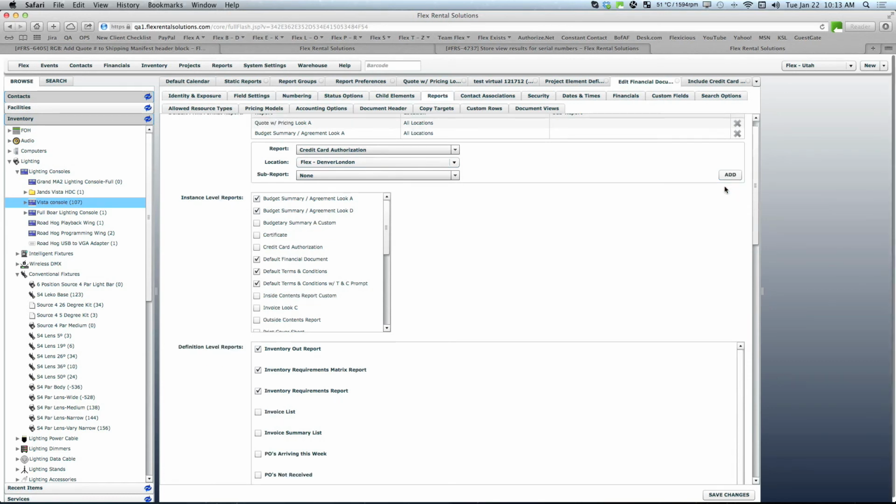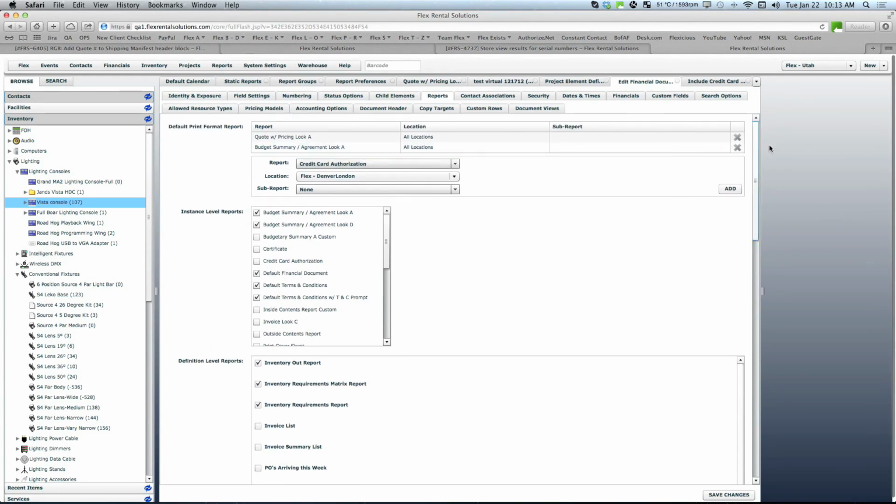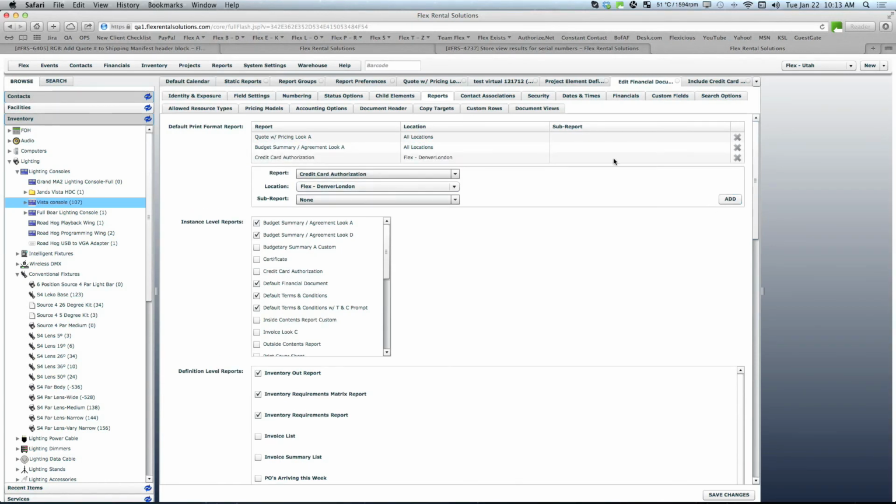So let's hit add. Let's see. So what it's saying is, for all locations, when we hit generate PDF, I want to print out the quote with pricing. Then I want my budgetary summary agreement, and if I'm at the Flex Denver location, then print out the credit card authorization. If not, then don't print it out.